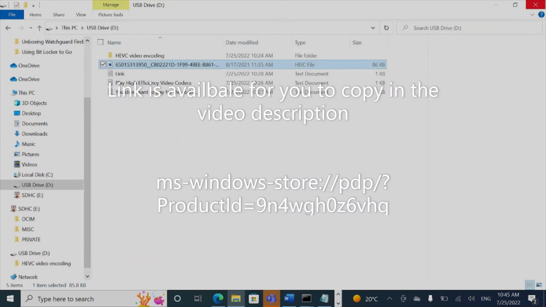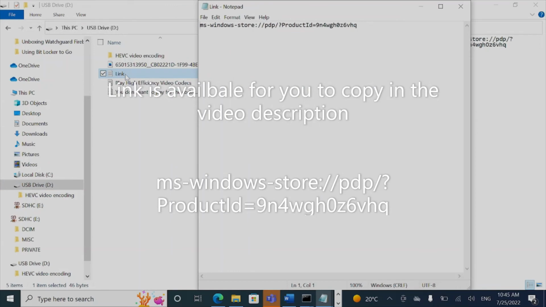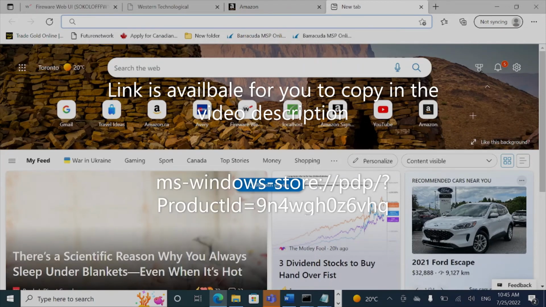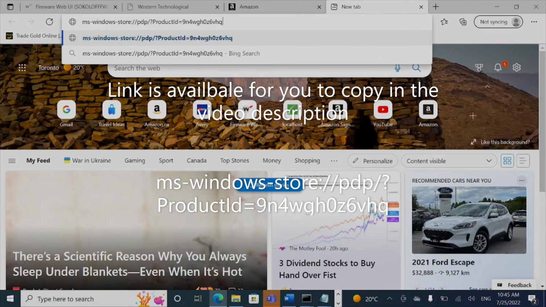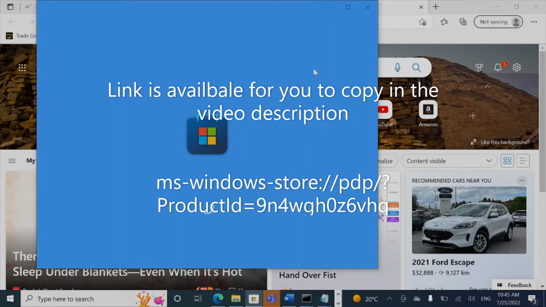Okay, so on this USB, I have a link. I will save this in the description. So I will copy this link and paste it in a browser. So it's gonna try to open with the Microsoft Store. I'm gonna say OK to that.